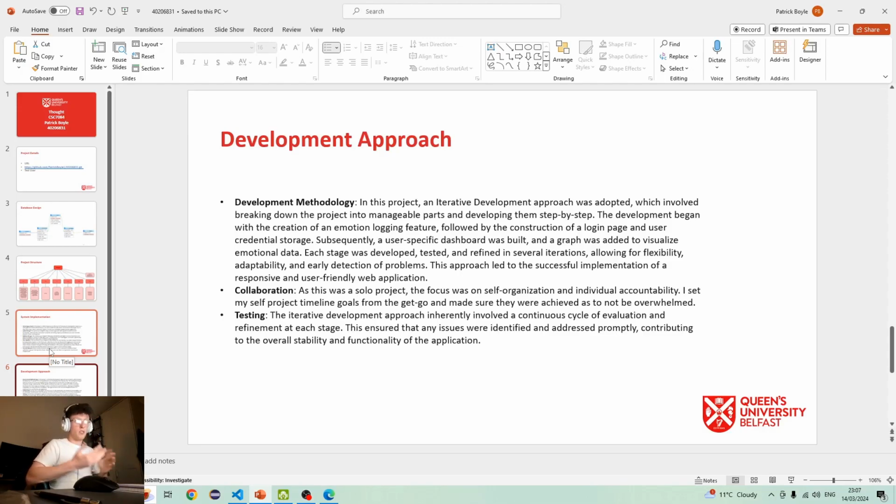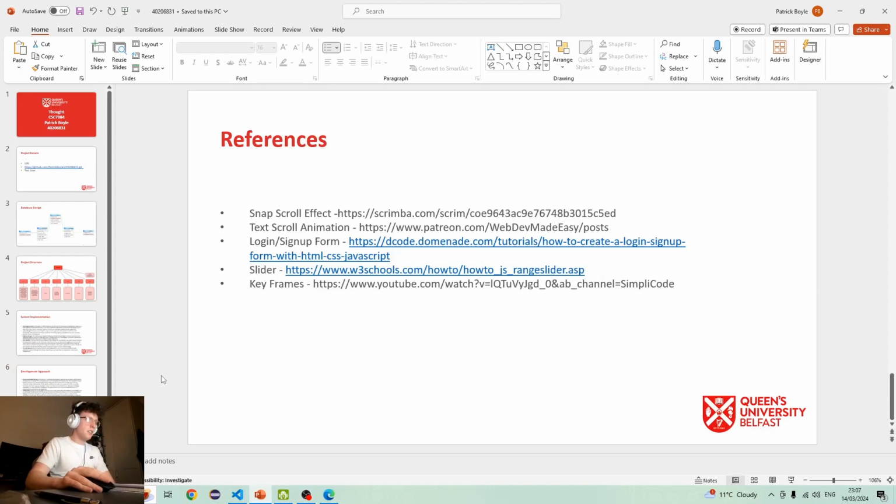Collaboration: it was a solo project. I just set myself goals so as not to limit my creativity. Then testing: I was testing throughout. It worked almost perfectly by the end, because whenever I was building things, I was building them to perfection before they were implemented elsewhere on the website. List of references, but we'll get into the actual code.